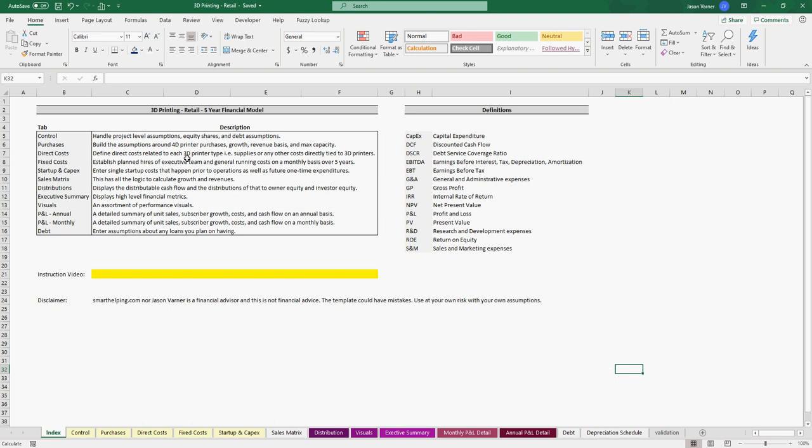We got a 3D printing financial model. It's been a couple months since I actually did a full financial model, so I was really excited to get this done, and I'm actually really excited about the space. It's definitely a growing field here in 2020, and there's actually a couple different types of business models you can go with here.